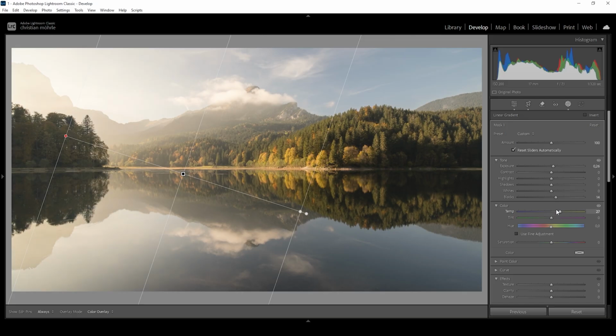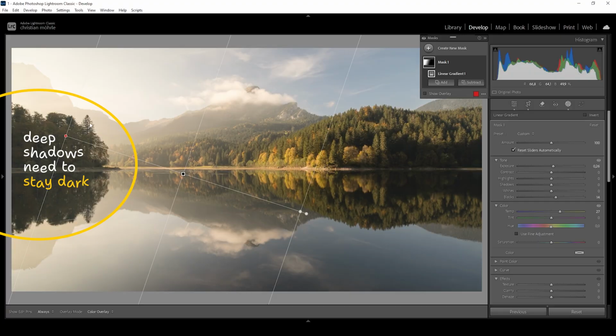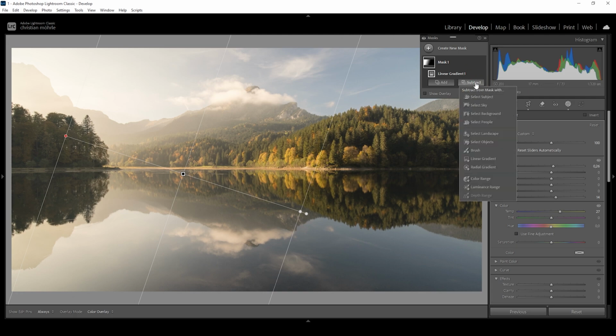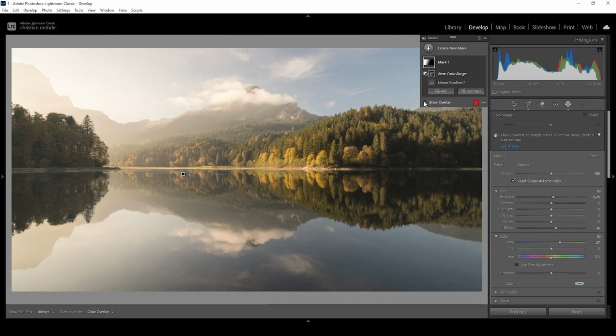Now the background is looking really, really good, but of course there is this dark area in the center of the image, and this spot really doesn't need any more brightness. I want this area to be a lot darker to have more contrast. So we need a way to get rid of this part from that mask. I'm going to subtract, and I'm going to start with the color range mask. Also, let's make sure to show the overlay so we can see what's going on.